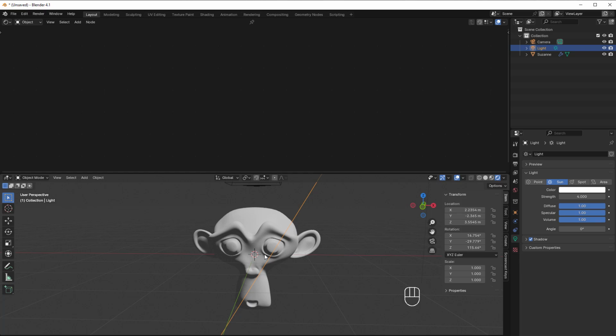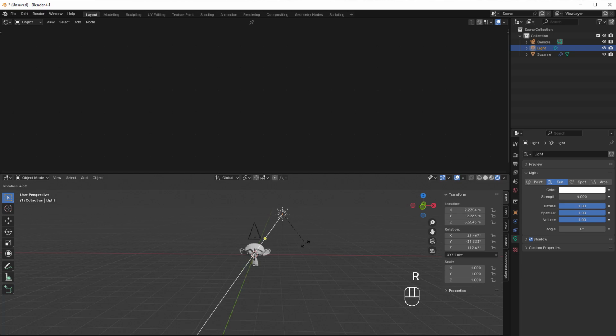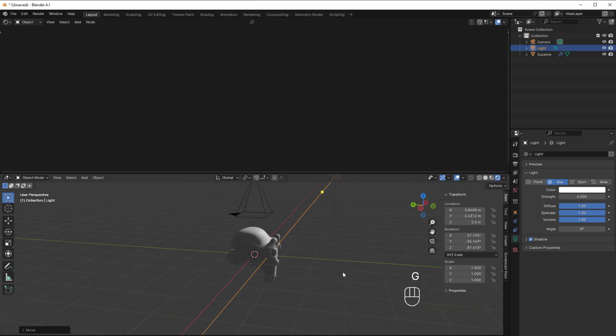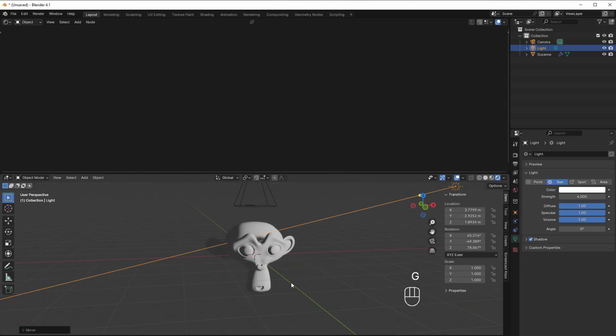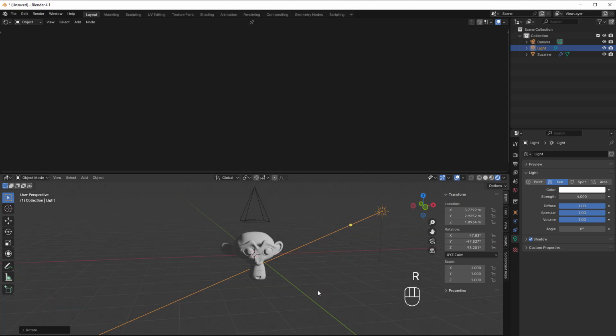Yes, so you have something that is bright and something that is not bright, so if you want to rotate that a bit and move it, it's totally up to how you would like to do it. It's your scene, you have to do it as you want to.